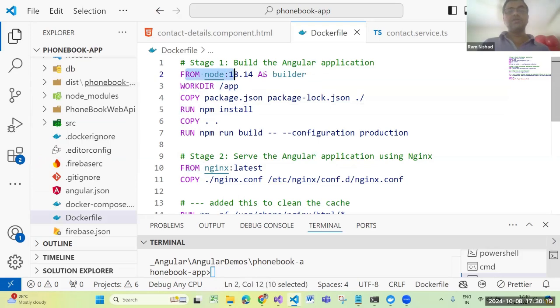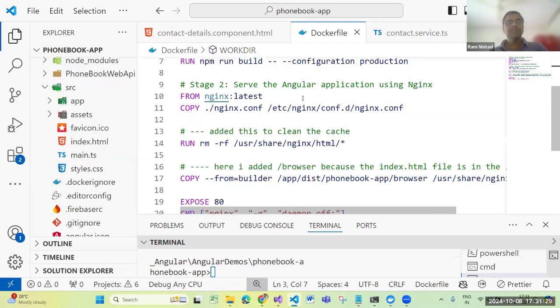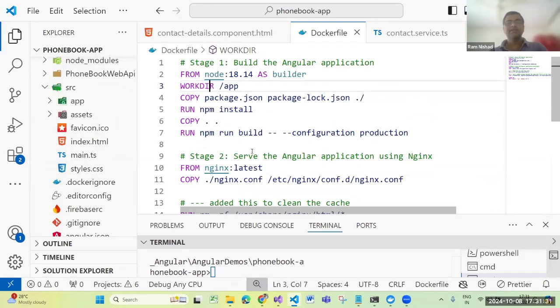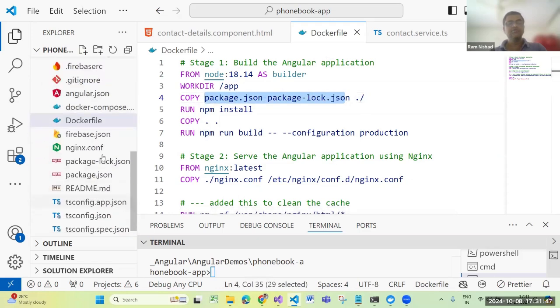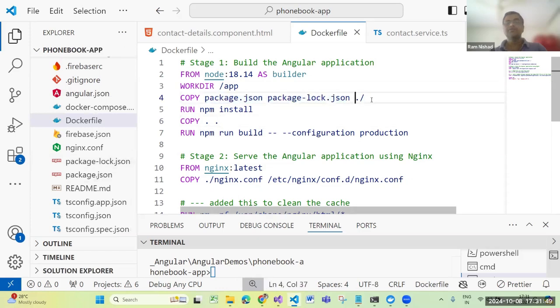So it will use this base image and working directory. It will make it /app, right? And then it is copying this package.json and these two files into the root folder. Root is the current folder, right? So copy these two files which we have, correct? These two files in the root folder.